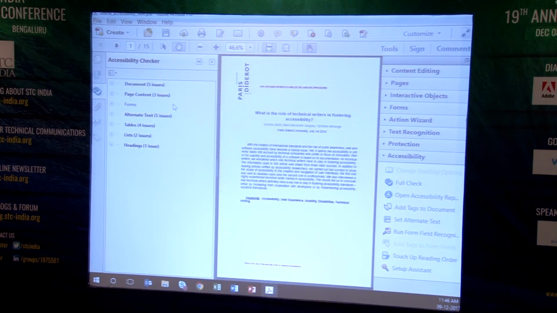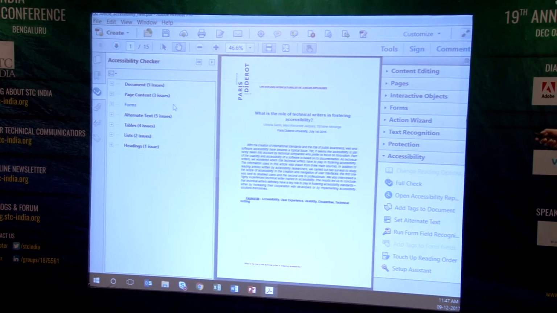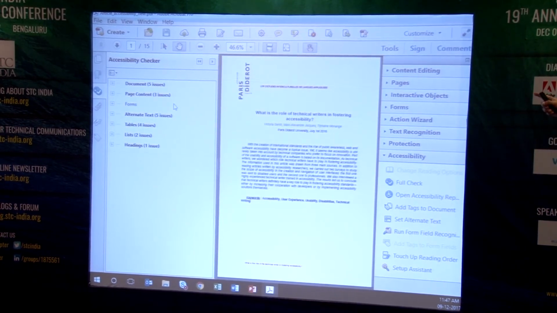So this report shows you the areas where the document lacks the accessibility for the differently abled people. So the document has different issues, and we can address those issues accordingly.